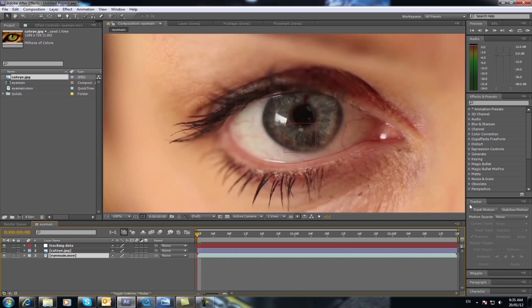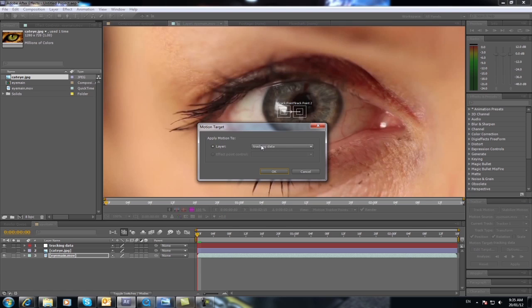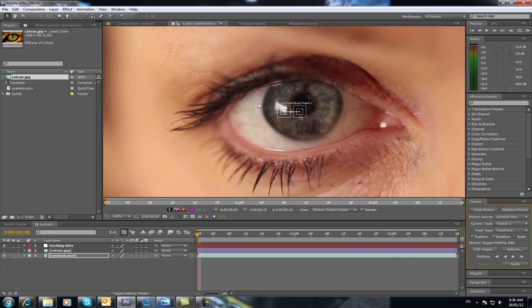Now if track motion isn't over here, you can go up to your window up here and select it. You'll find it in there. Select track motion and select position and rotation. And just do edit target and make sure that the target is your tracking data. It could be something else, so just make sure it's the tracking data. It generally is, but just make sure it is that. Now you've got these two squares. Now these give you 2 points.